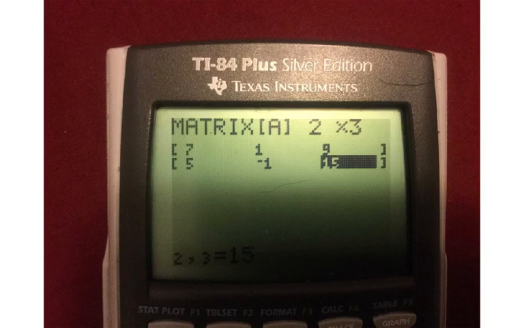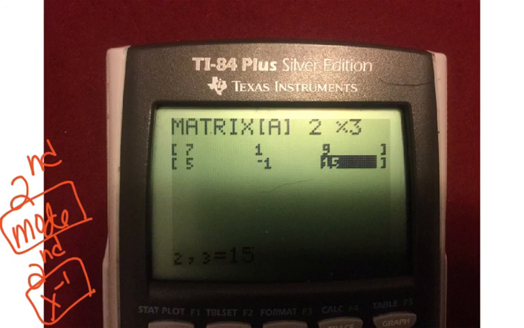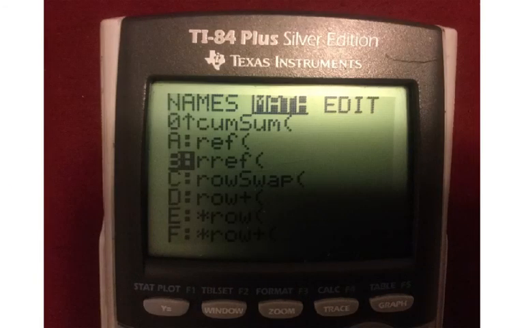Now once we have the numbers typed in, we're going to quit, and the quit function is second mode. Mode is at the top of the calculator, so press second mode and it goes back to the home screen. Then we're going to go back into the matrix function again, second x -1. But this time I want you to go to the math function. And then I want you to scroll down until you find this.